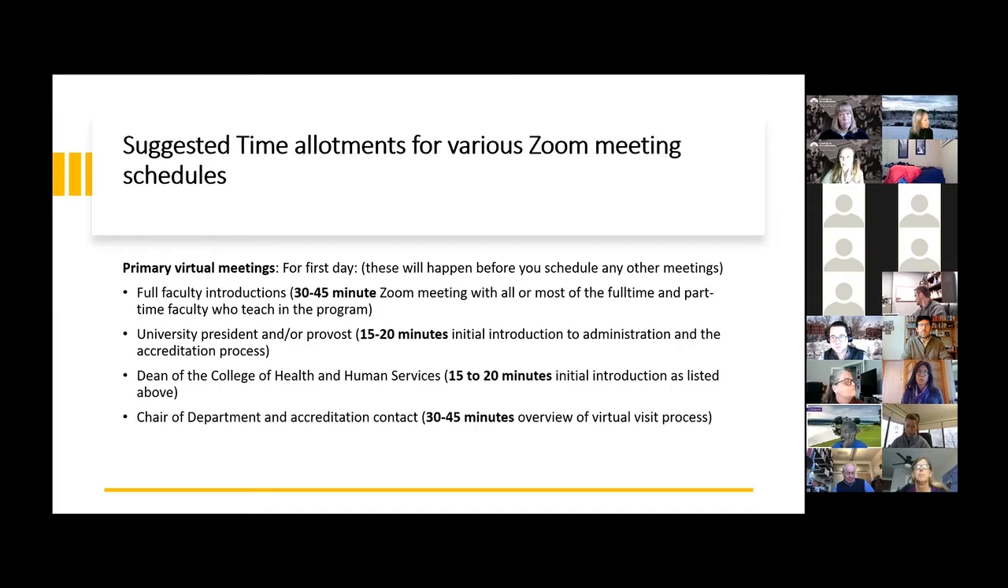The meeting with the university president, provost, or other administration needs to only take about 15 or 20 minutes. And this really is that first meeting of just letting them know why you're doing this visit, what COAPRT is, and just kind of a quick overview of the visit. Same thing happens with the dean of the college. 15, 20 minutes is plenty of time, so it's not bogging down their entire schedule for a long period of time. And then the chair of the department, same thing, a 30 to 45 minute opportunity for them to ask questions of you, as well as you to maybe specifically ask for more questions about some of the other information you might need for the visit.